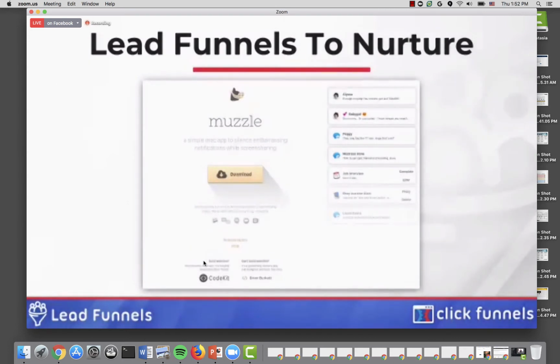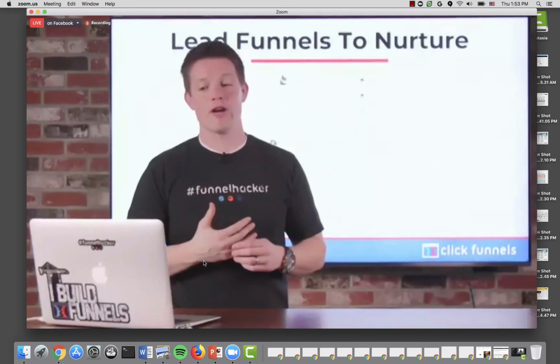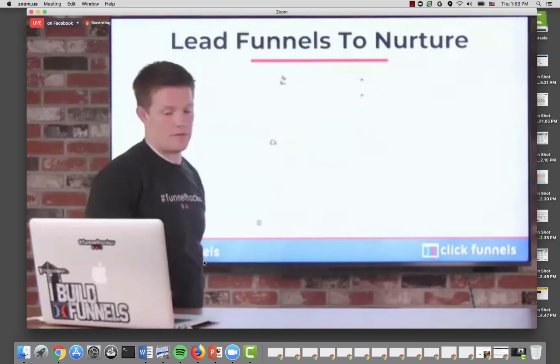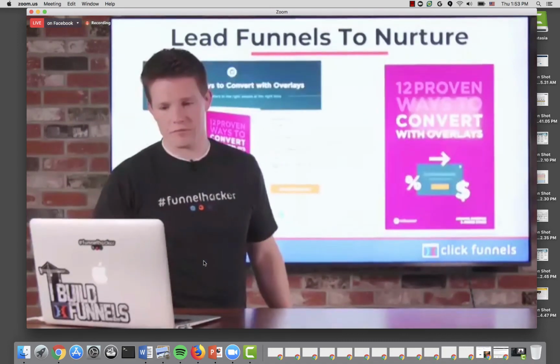This one's interesting. This one's software. I like this one because you come here. It's just like, hey, download this. You click download, and it automatically starts downloading it. And then it pops up. You've got to create your account in the software, and boom, now you're on the list. So if you can create software, do it. Super powerful as well as lead magnets. The software. Okay, Muzzle's a really good example of software.